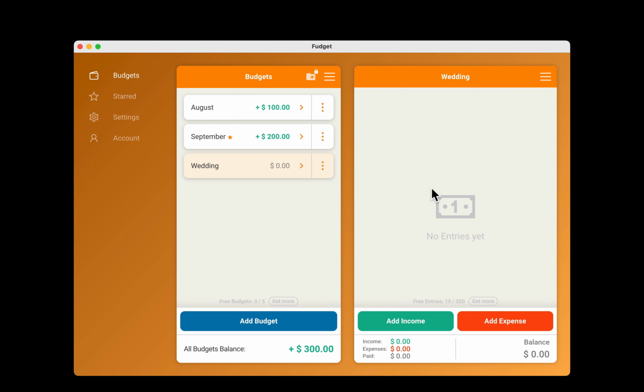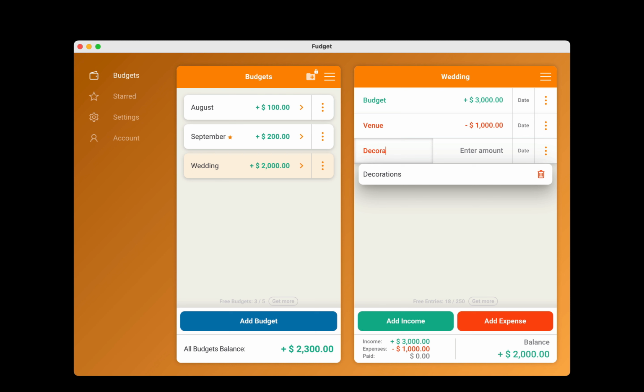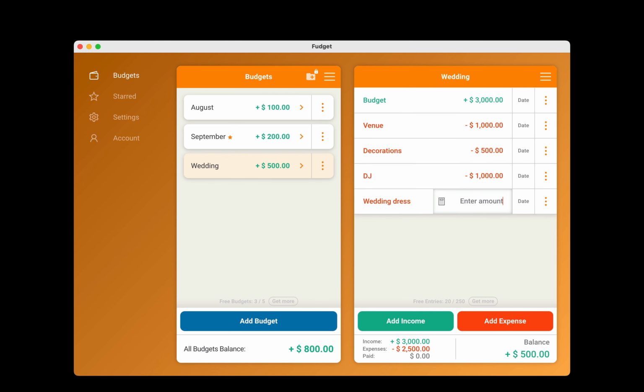Let's say your budget for the wedding is $3,000. You could add this as an income entry. Just click on Add Income and you could call this Budget. Set that to $3,000. So you've already got some quotes for the things that you're going to need, and you could add these as expenses. So let's say you're looking at a venue, which is $1,000, and you're looking at some decorations, which are $500. You found a DJ who is charging $1,000, and you found a wedding dress, which is $1,000.